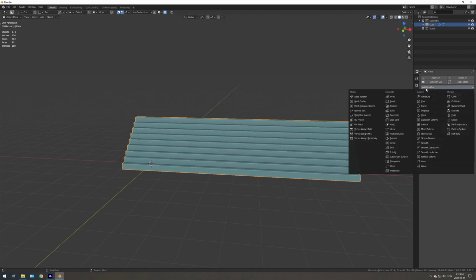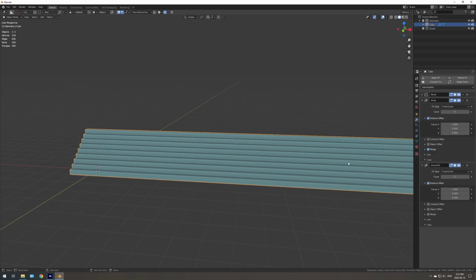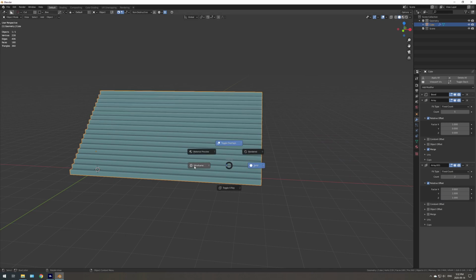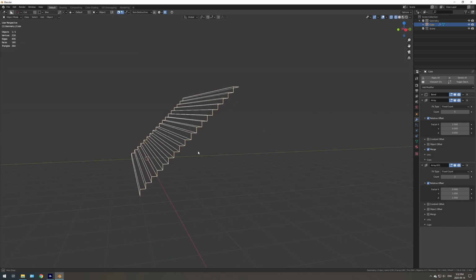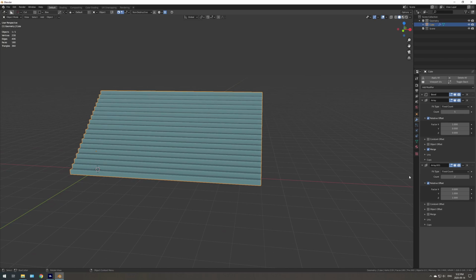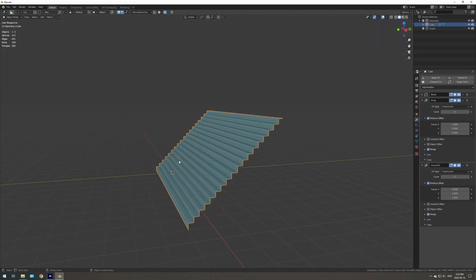Then what we'll do is we'll add in a second array. This time we'll set this to 0. We'll set the y to 1 and the z to 1. And you can see that now we have a stairwell. Well, we're going to add the merge. If you look at the bottom there, that removes a few faces. It helps for optimizing the scene.